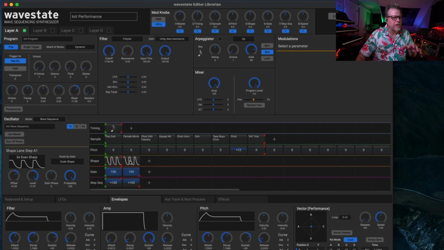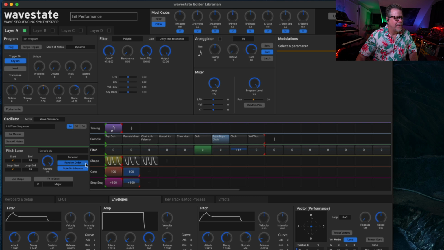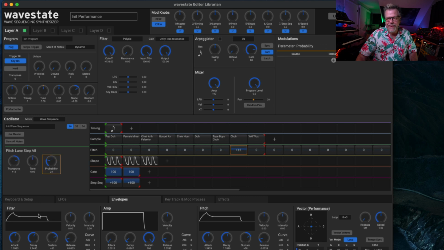The other thing that's really, really fun to play with is what's called probability. Every one of these parameters says random order set. If you go to any one of these and click it, like this one here, there's a probability knob you can bring down. And so I could have it where I'm doing a regular timing and a straight timing for the shape, right?